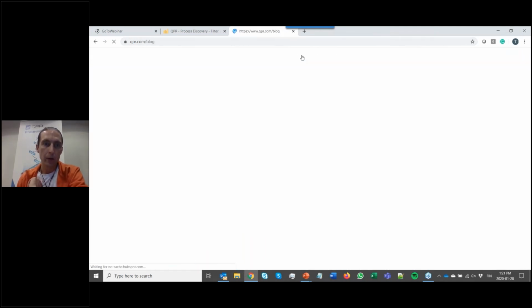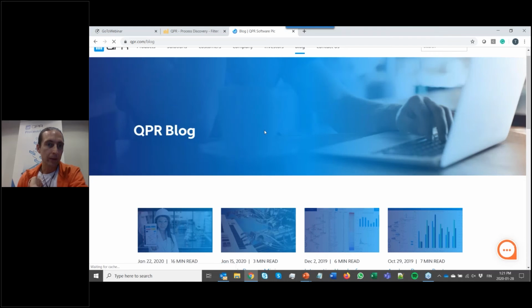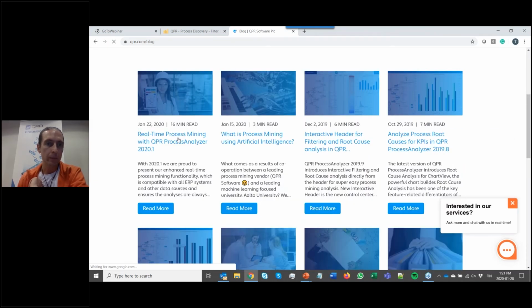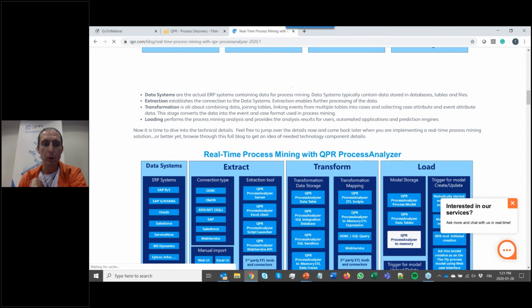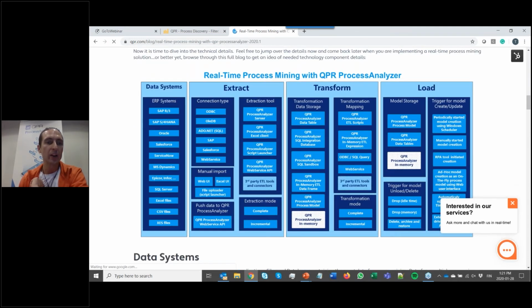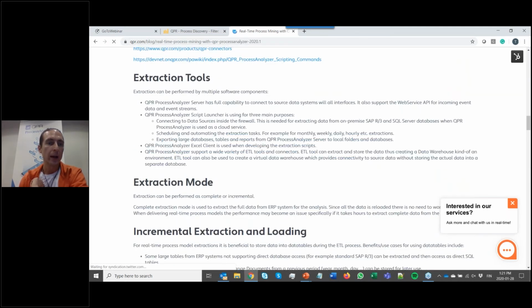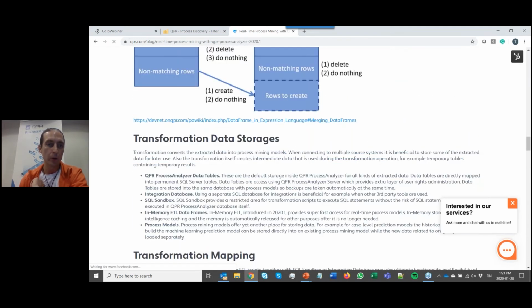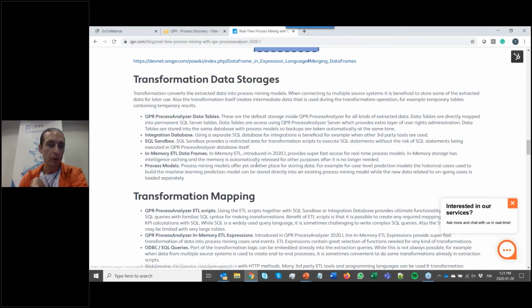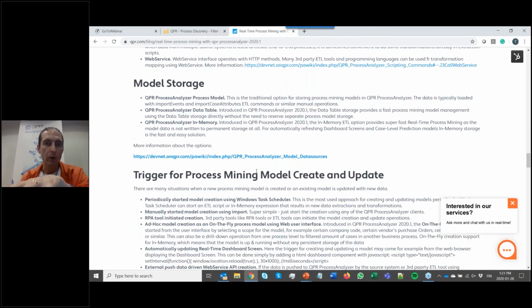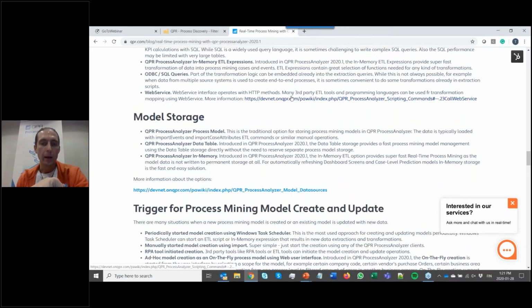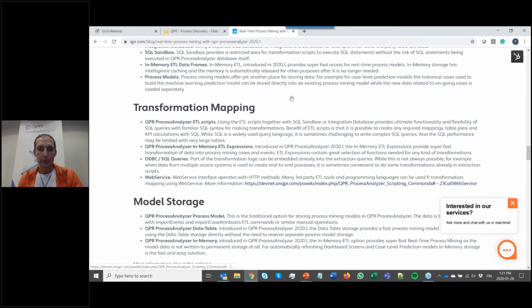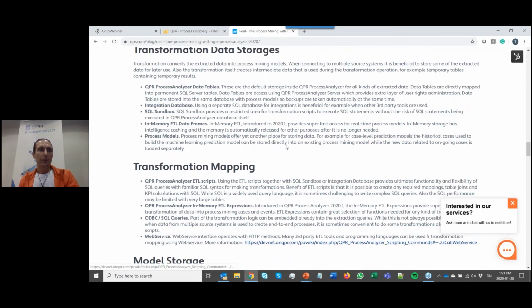in the QPR website you have the access to this real-time process mining, and there's the familiar picture where we are at the moment, and then we have the explanation for all of this stuff, and there are the links to the corresponding places where you can go and check all the details. And these are the links to our documentation in our wiki pages.